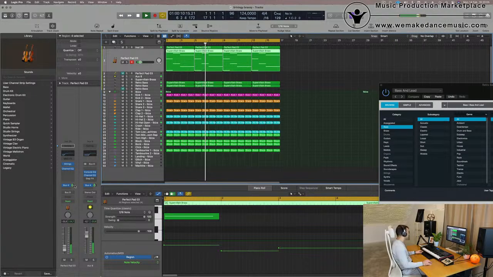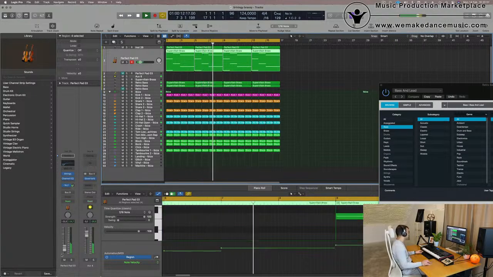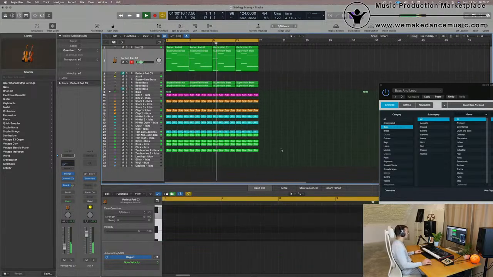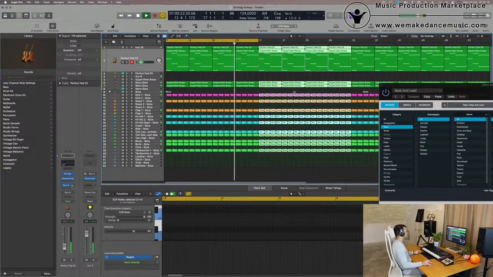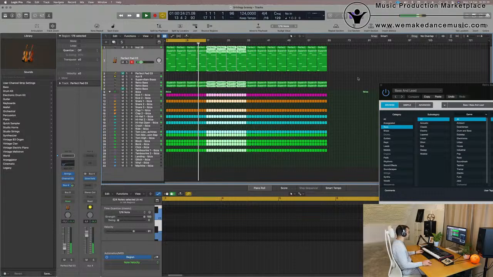Drop the volume of the reverb a little bit, it's a bit too intense. Left, great. Start building the track, record a lead.